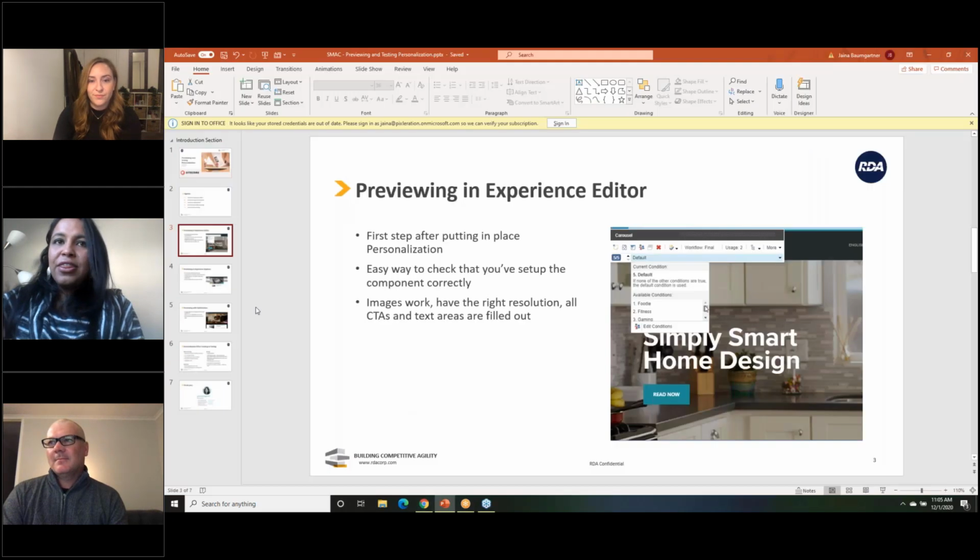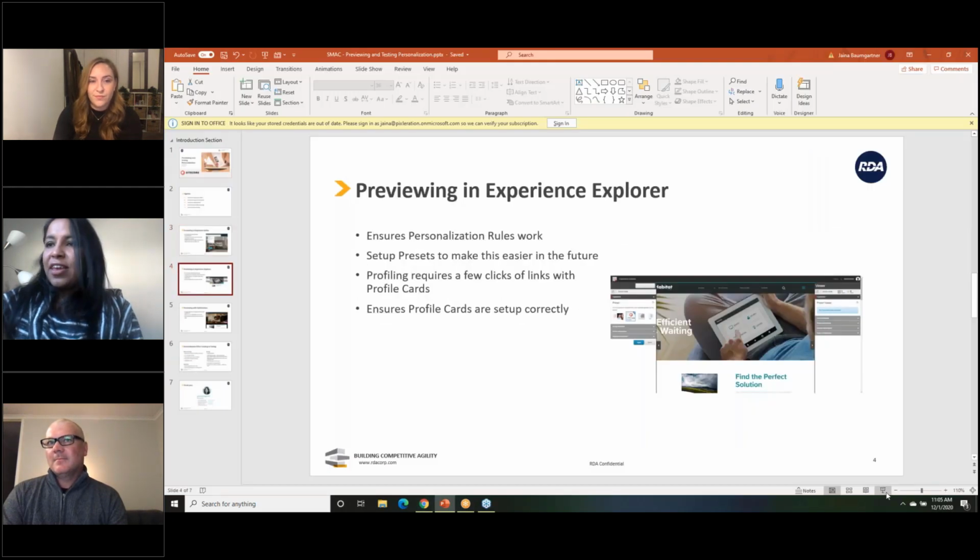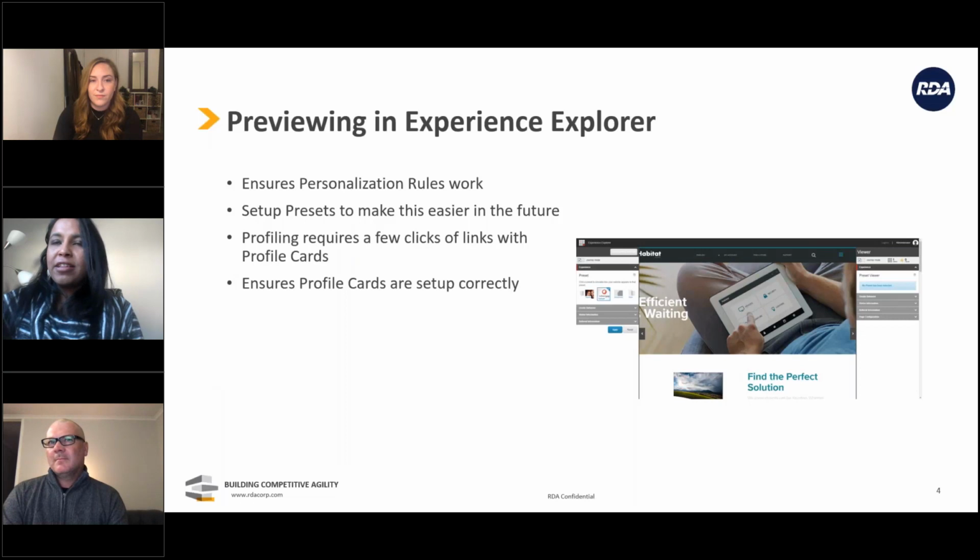All right. The next way is via Experience Explorer. So this allows you to make sure that your rules are working and that you're able to easily see what your page would look like to your audience once it's personalized. Profiling does throw a little bit of a wrench into Experience Explorer. It's not super easy to get the profiling to work.